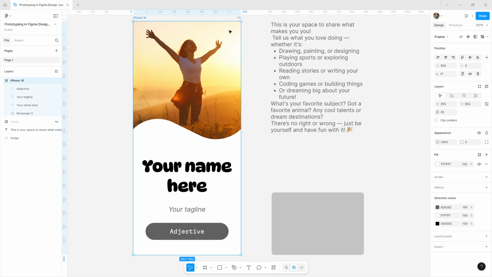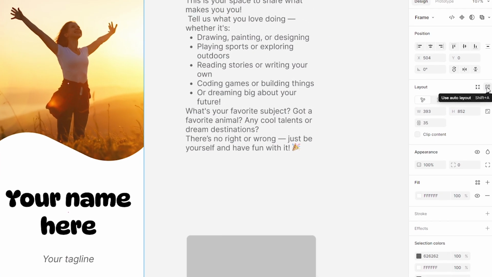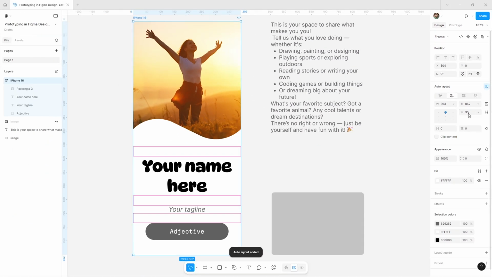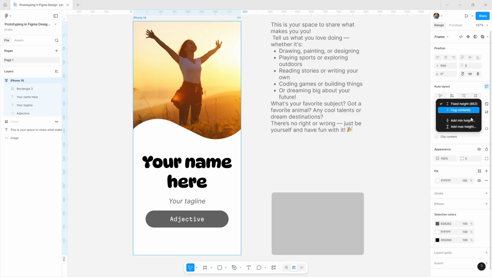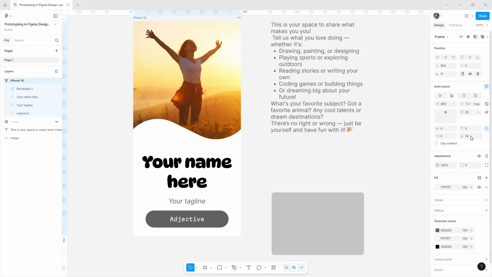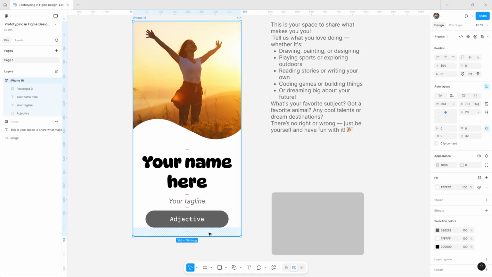Now, let's tidy things up with Auto Layout. Apply Auto Layout to the whole frame. Set the direction to vertical and adjust the gap to 20 pixels. Don't forget to set the alignment to top center and height to hug content. Open the padding settings and set the bottom padding to 32 pixels.